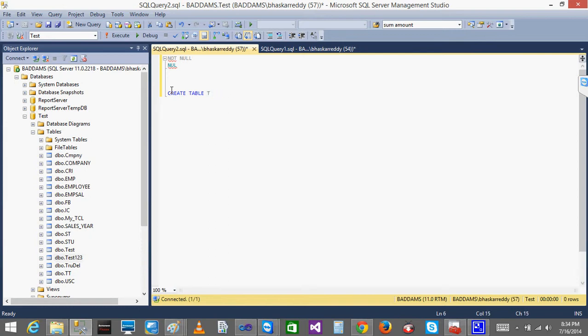I will write a temp table. Now see, I will just give id integer. I will not give anything. Even though I don't give anything, it will take it as null only. Its type is null.